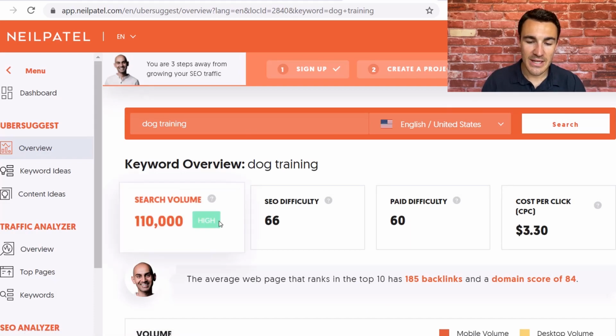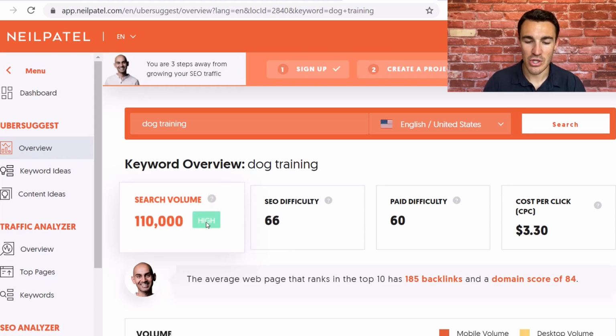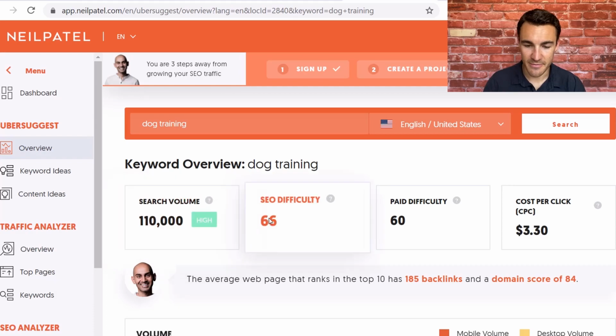So the first thing they're going to show you is the search volume. So that term, dog training, is estimated to have 110,000 searches, and it's high search volume. Unsurprisingly, dog training is something that tons and tons of people are going to be searching for. Many other keywords are going to be low. So they tell you that that's high, and you can see they're going to give you a little bit more information, the fact that it's monthly, all that sort of stuff.